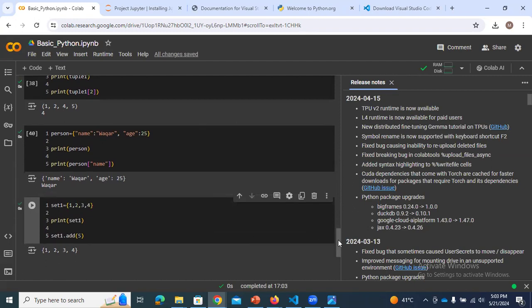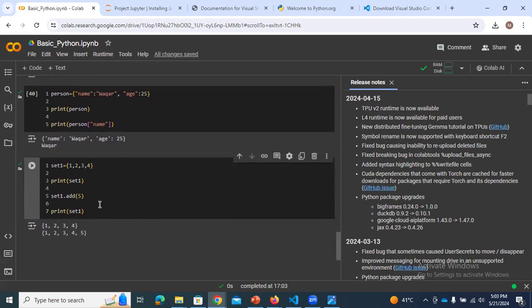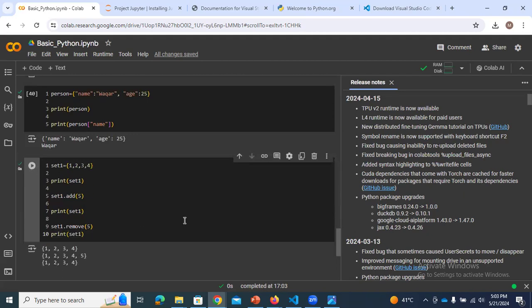Let me print this again after updating the set. Now the values will be updated. Similarly, we can remove a value as well by just calling remove, and if we print it again, 5 will be removed from there. Okay, any questions so far?